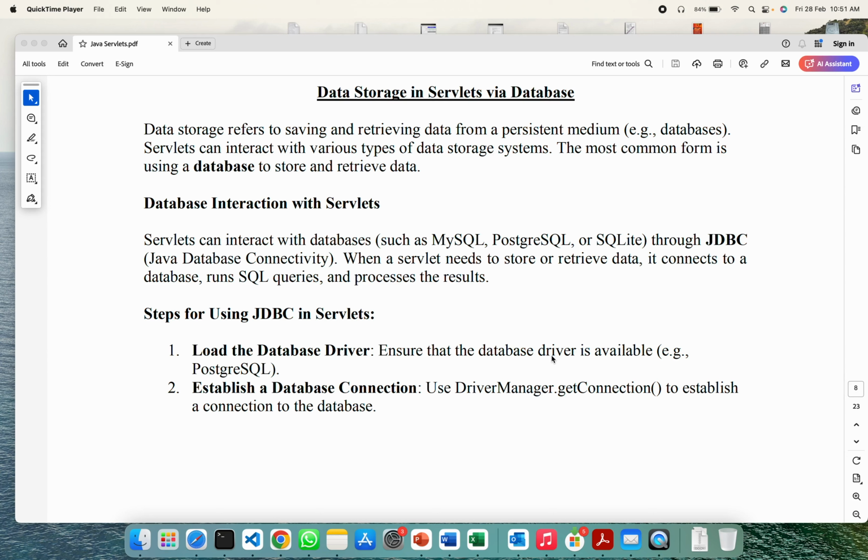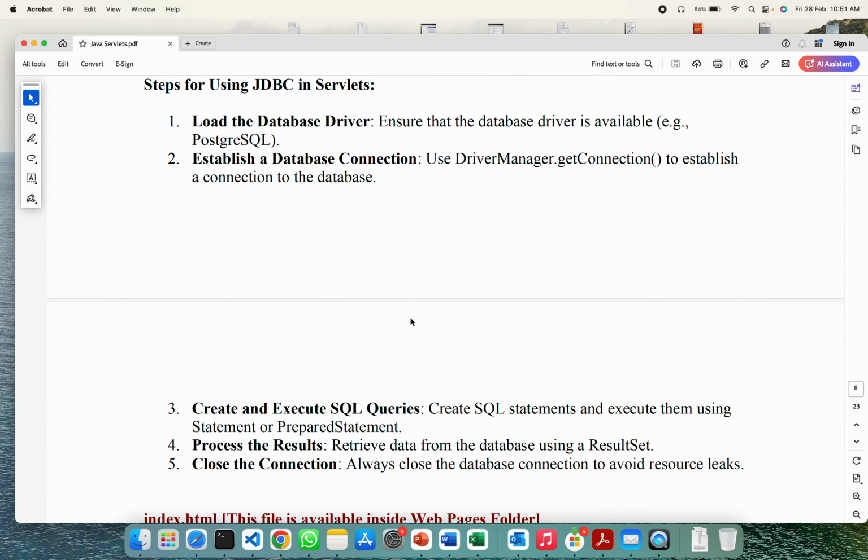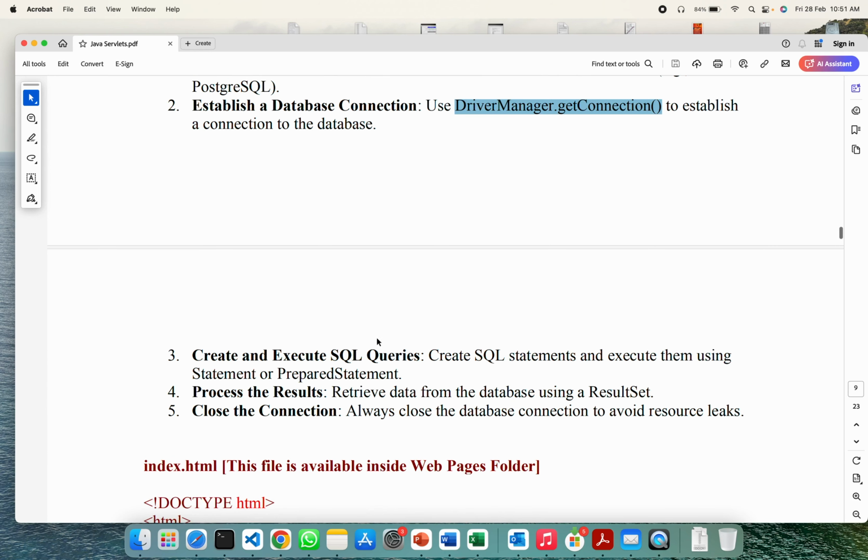In order to store the data, we are going to use the middleware called JDBC, Java Database Connectivity. It is a jar file, a library file. It is used for connecting the Java Servlet program to the PostgreSQL database. So these are the steps for storing the data. First, we need a database driver, the JDBC driver, and we have to load the driver. We have to establish the database connection using DriverManager.getConnection, and we have to execute the queries.